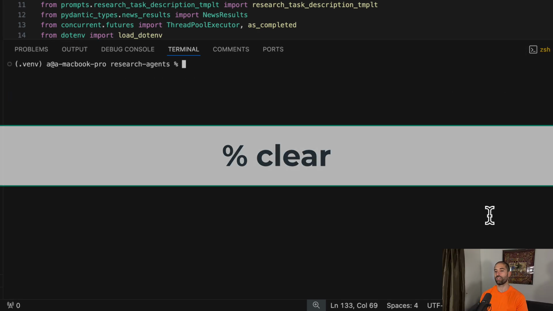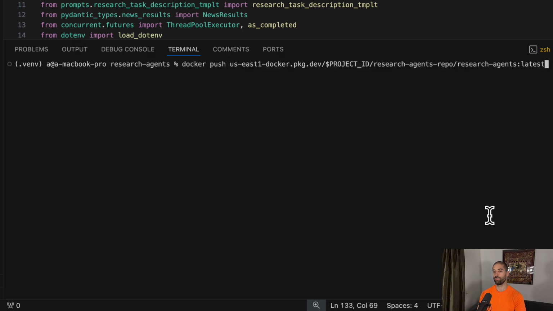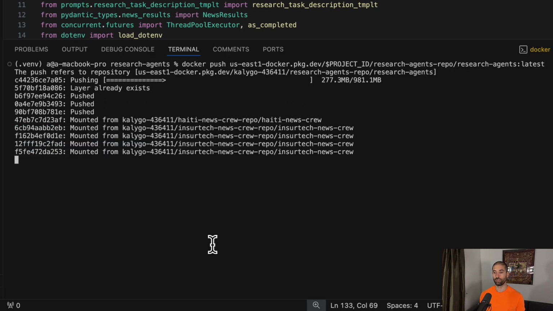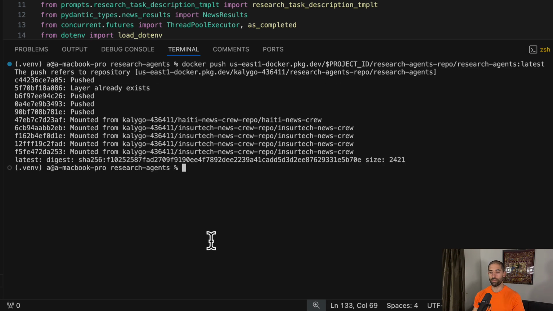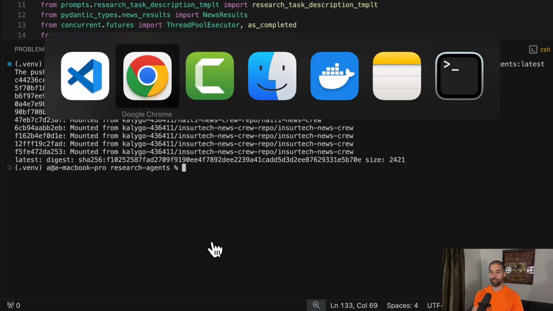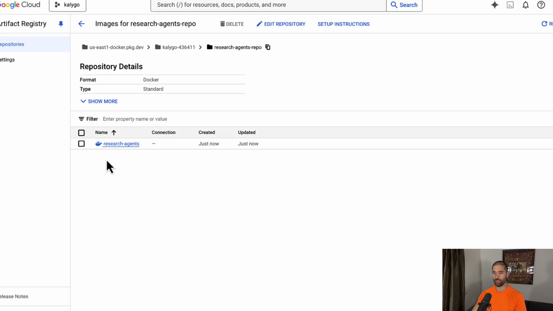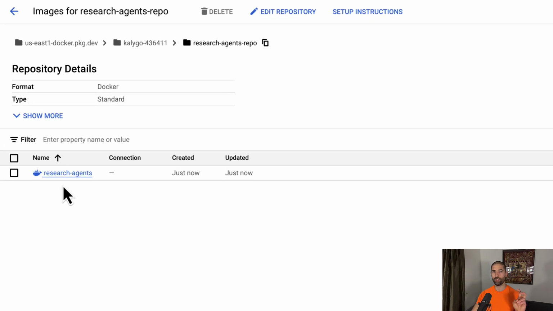And now that the image has been built, let's upload it to the artifact repository that we just created. All right, so that finished uploading. And if we reload the Google dashboard, you can see we now have our image or our container. I'm just going to call this a container or image interchangeably. Technically, there are different terms, but like I said, I'm not going to dive deep on Docker. So we have our container here, and now we can run it.